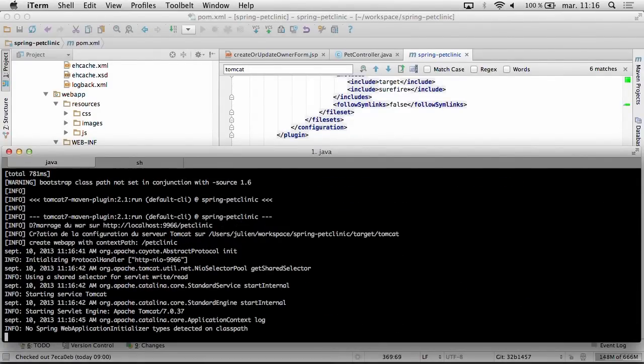One question: the previous Tomcat, how many threads were configured? Oh, it was the default. I don't know how many it was, maybe 50. I didn't check that, sorry. It was the default number of threads. Here it's also the default number of threads. I just changed the protocol.